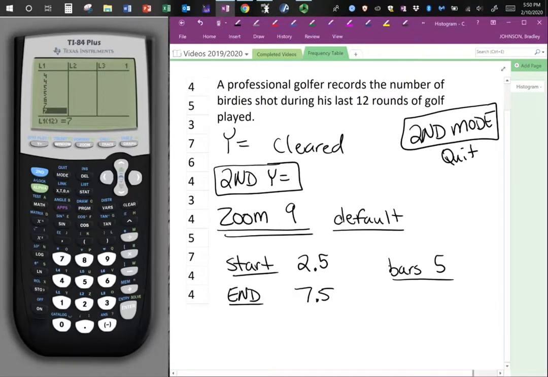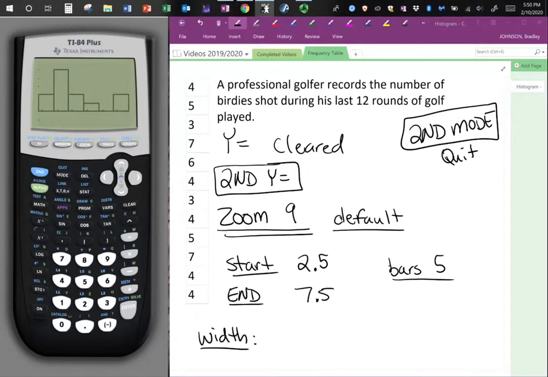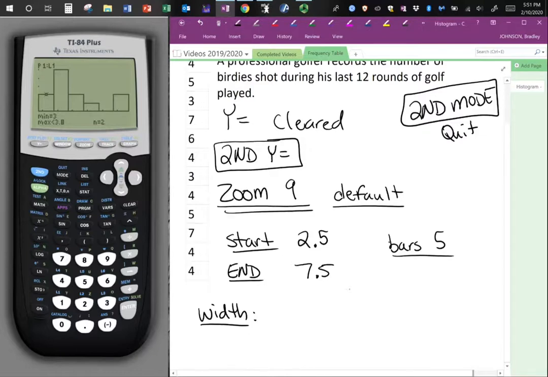So now I'm going to decide what the width of my bars should be. If you hit the graph button, you can see on here and hit trace, the width of those bars was about 0.8. You can see from 3 to 3.8. A width of 0.8, that's kind of funny. So I'm going to make a better width.